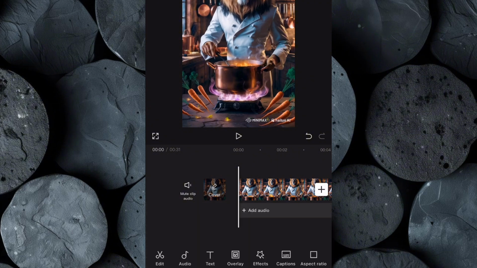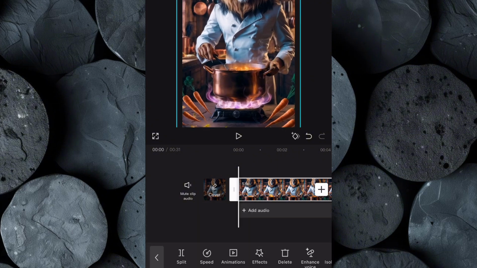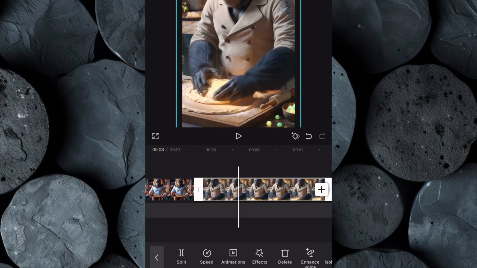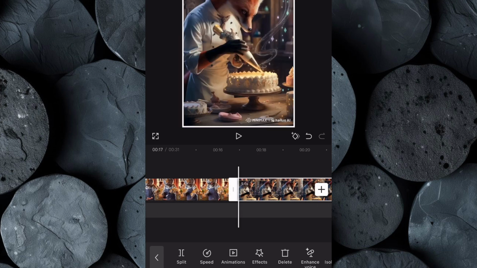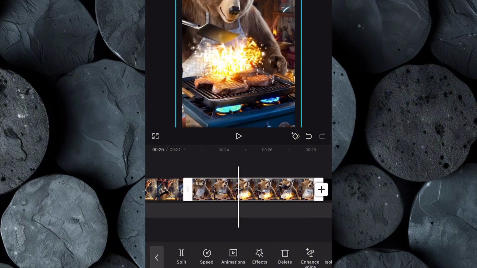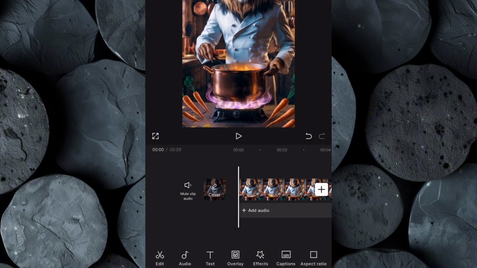Next, let's clean up the clips by removing any unwanted logos from the clips. Stretch each clip slightly until the logo is no longer visible. Don't worry, this won't affect the quality of your animation, but it will give your video a more professional and polished look.